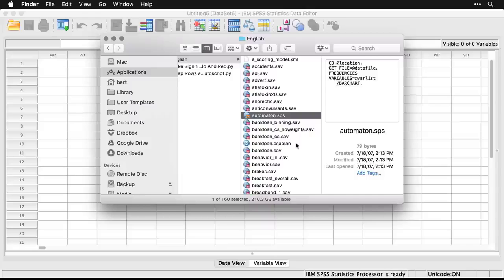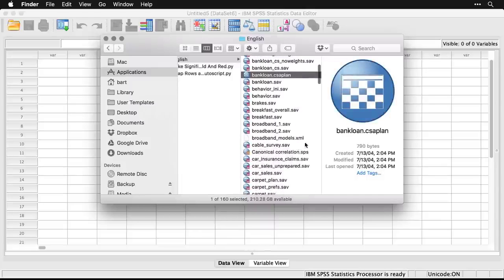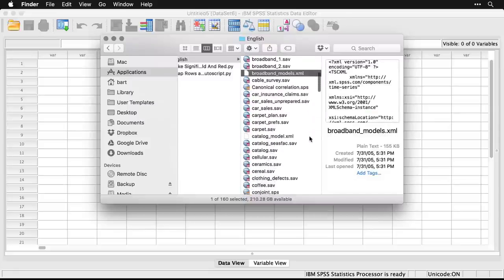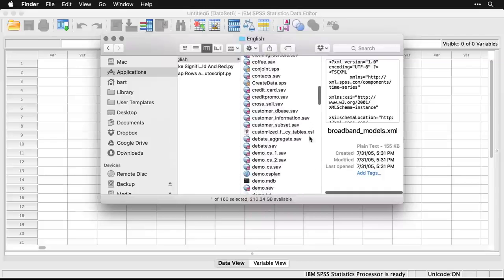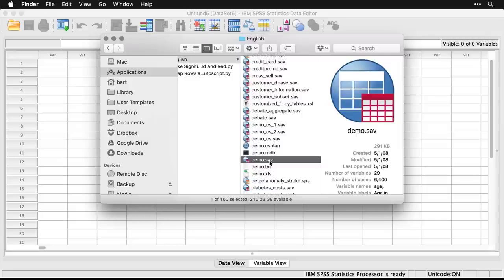Now, there are other things in there. There's something called a CSA plan, that's an analysis plan. There's an XML file, and there are a few other things in there. But the only ones that we're going to deal with are the .sav files and possibly the .sps files. Let's scroll down here until we find demo.sav. Now, please note, there are a lot of other demo files around that, so you want this one in particular, demo.sav, because that's the SPSS file. I'm going to double click on that.